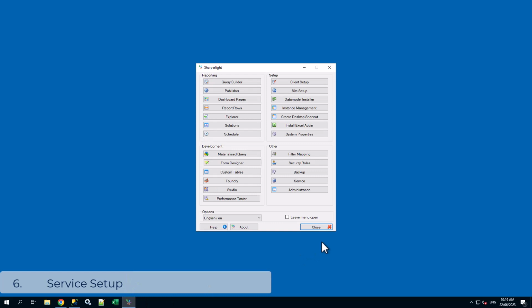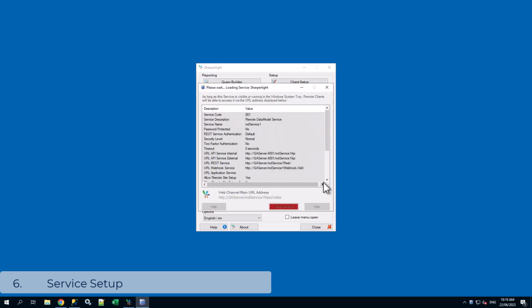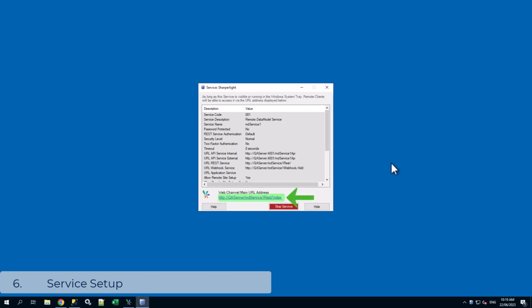There are 2 ways to start your Sharperlight service, manually and with Microsoft Services. First, we'll show how to manually do it through Sharperlight. Click on Service, and this will start the Sharperlight service and also give details about the service. Also included is a link that you can click that directs you to the index page.